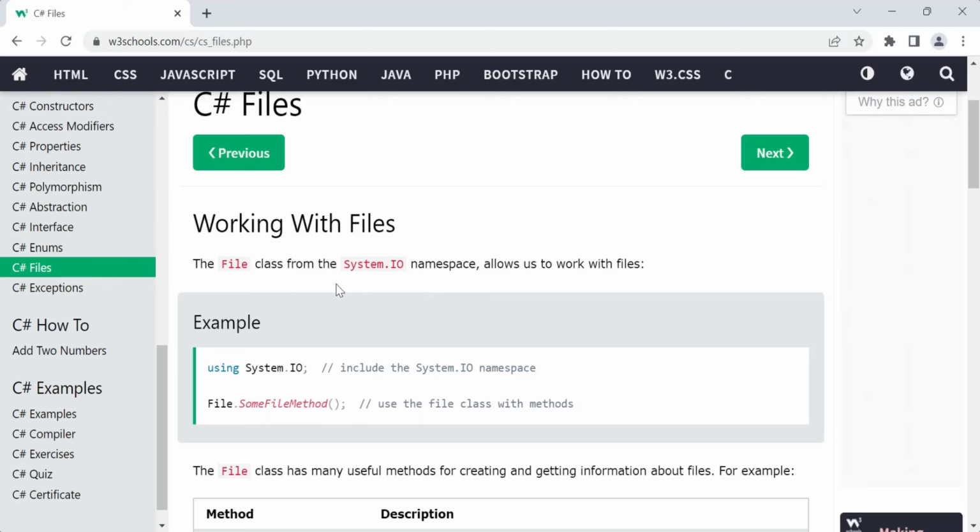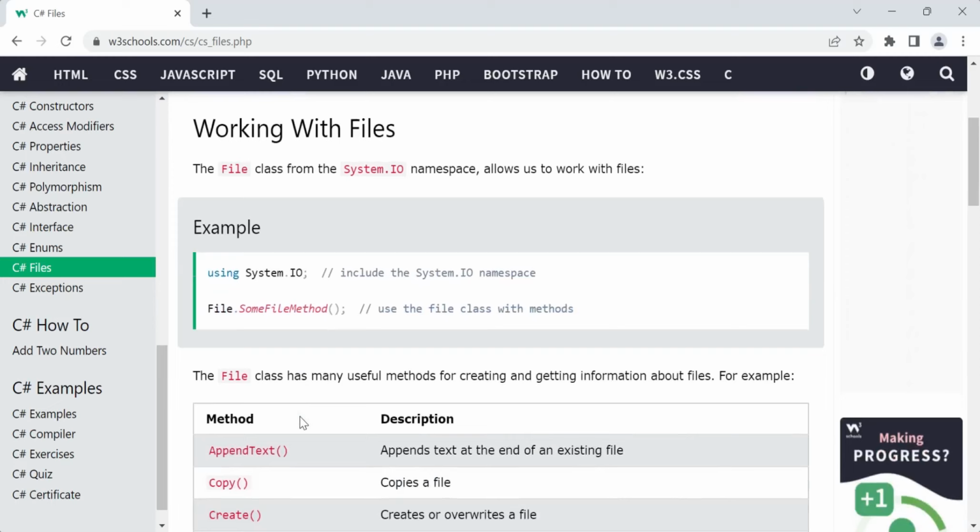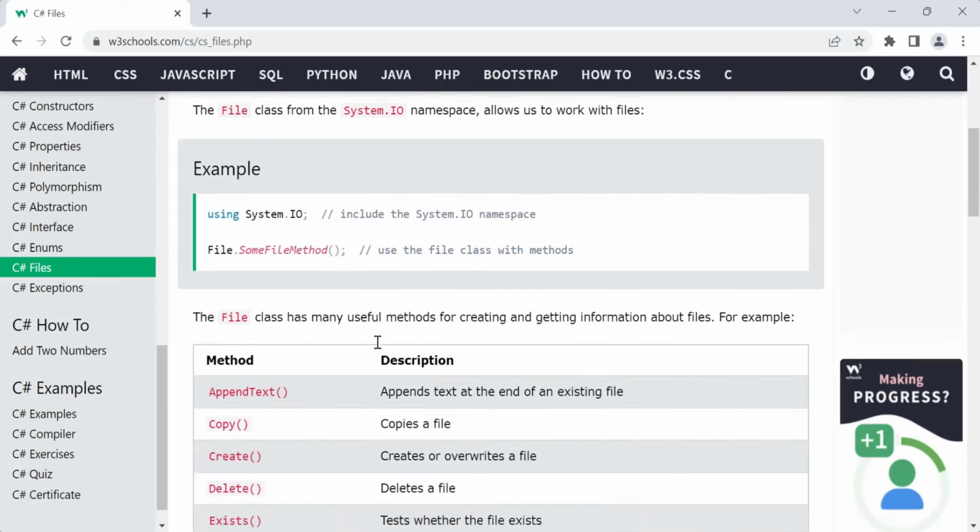The File class has some methods by default. If you want to work or deal with files, first of all we have to import this namespace, using it to include that namespace in your program. Now in the File class we have some methods that we can call or use. So by using this File class, these are the first things you have to know while you are dealing with files. Now let's understand some of the useful methods which we have in the File class.